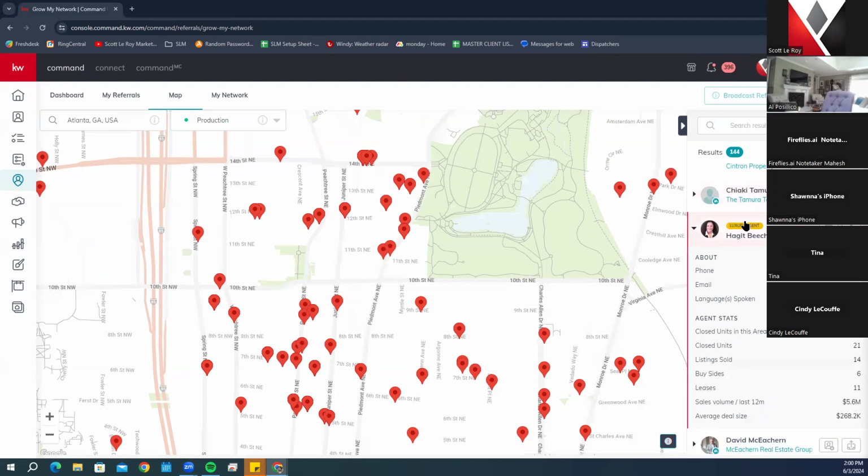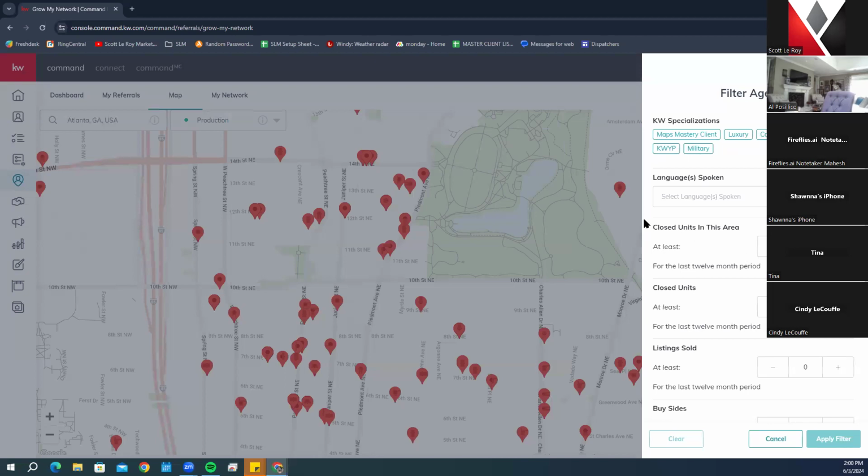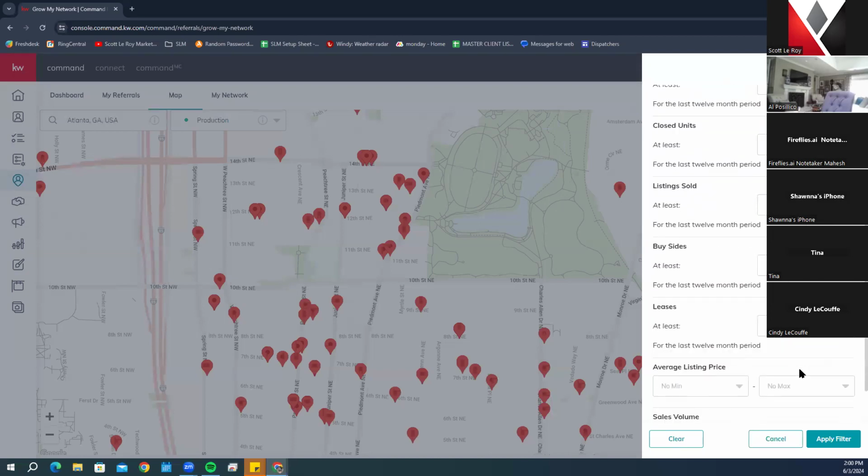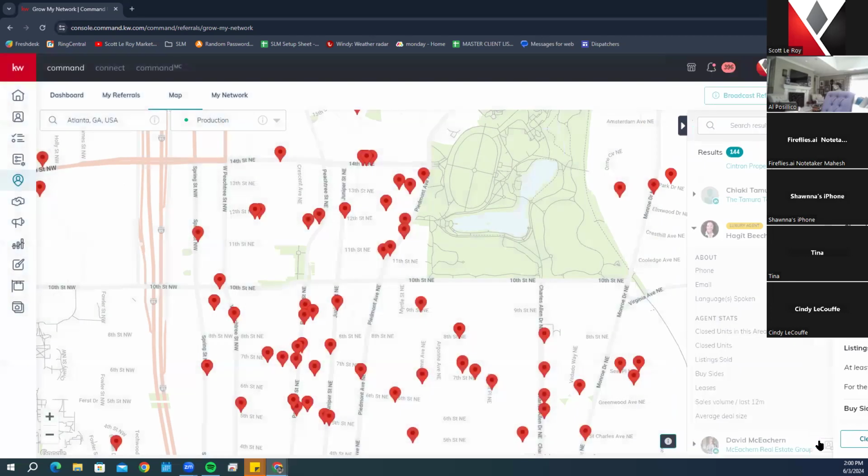Now, say we liked her information, but we want to make sure that we want experienced agents only. We're going to click on the filters section. You're able to filter closed units in this area, so how many units at least that they've closed. If you want to make sure that they've closed at least 2, how many listings are sold, so 2 as well. Buyer side, if you wanted to, there's all different kinds of options you can filter from. Let's go ahead and apply these filters. So from 144, let's see what it filters down to.